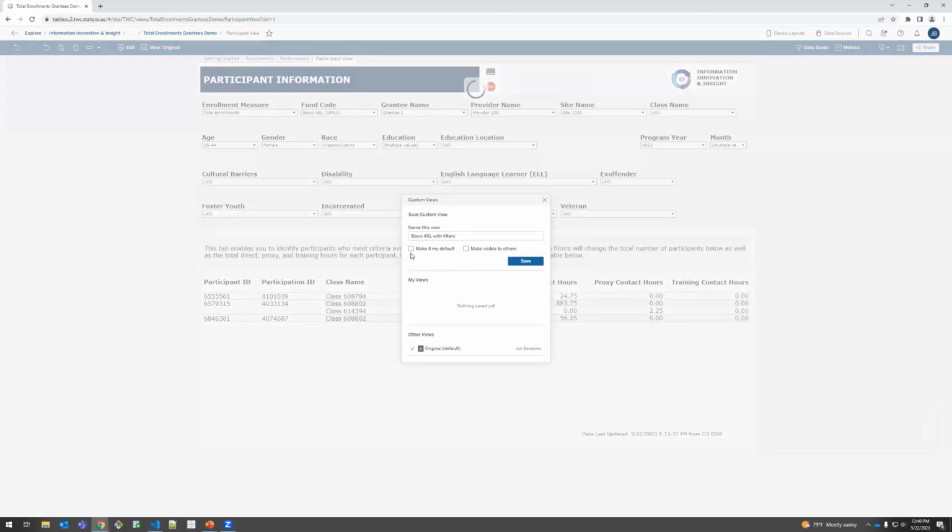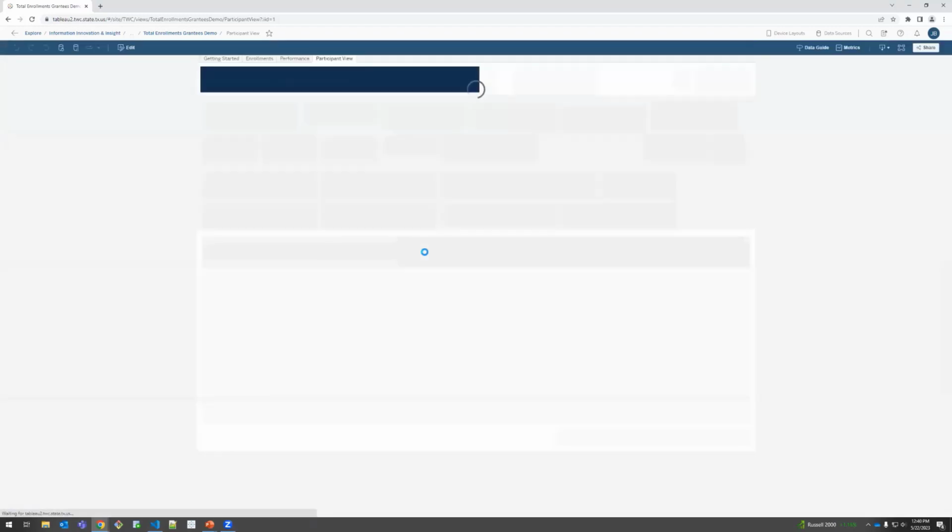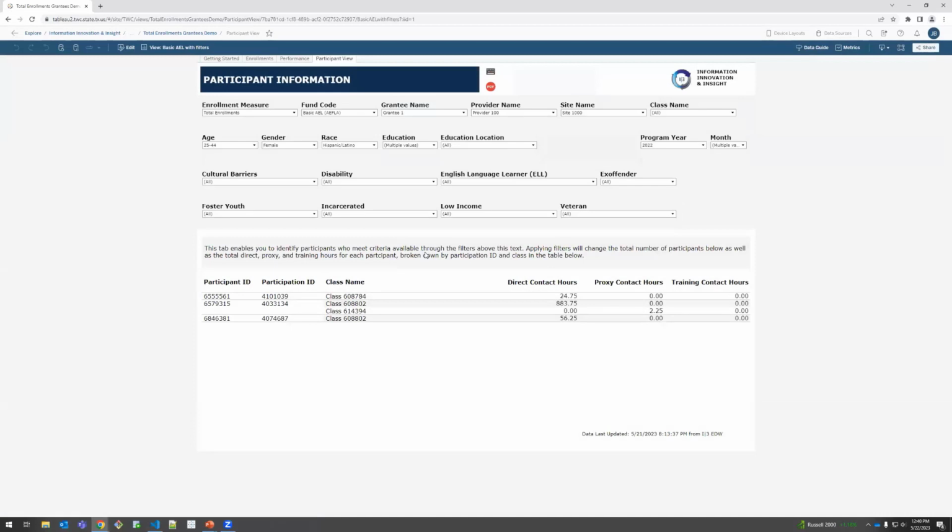You do have some options when saving it out. You can make it your default, so when you load in the dashboard, it'll automatically have all the filters applied that you've selected. You can also share it with others, which would allow you to let other people use the views that you've set up.